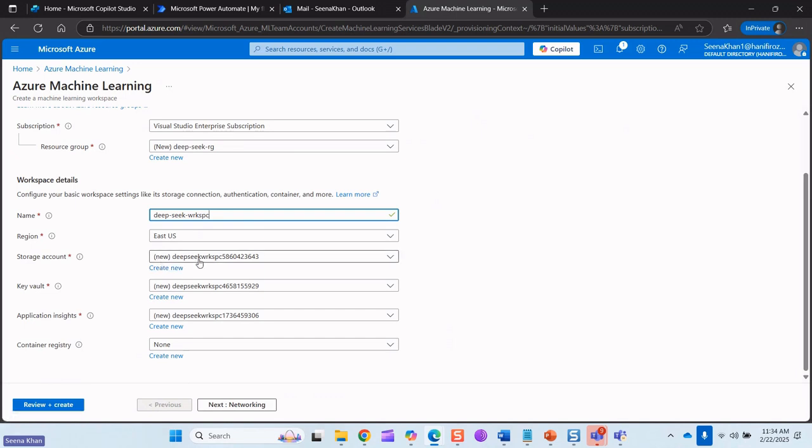So a new storage account is being created, and I'm not going to change anything over here. The key vault and application insights also, I'm not going to change anything. And the container registry is actually what we use to register the Docker images used in training and deployments. So to minimize cost, a new Azure container registry resource is created only after we build the first image. So here I'm not going to do anything with this.